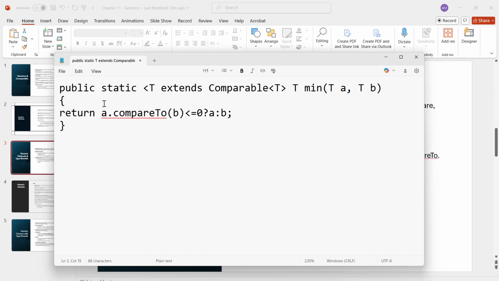So T extends Comparable. This line tells the compiler this only works for types that know how to compare themselves. Now you can call min on two integers, two strings, two scores, or even your own player class if it implements Comparable Player. So that's one example.